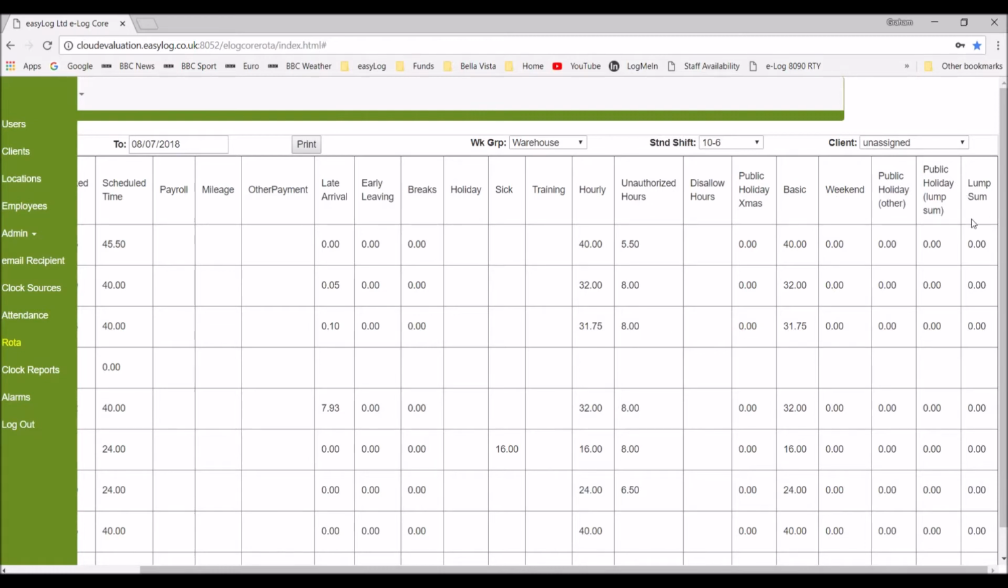Notice also I can pay people as lump sums, so I might have staff that maybe do an on-call facility for me, so I can pay them every day they do an on-call at a particular lump sum amount. Or indeed I might have people that work overnight in a care type environment, for example, where again I can pay them at a lump sum for doing that rather than hourly rate.